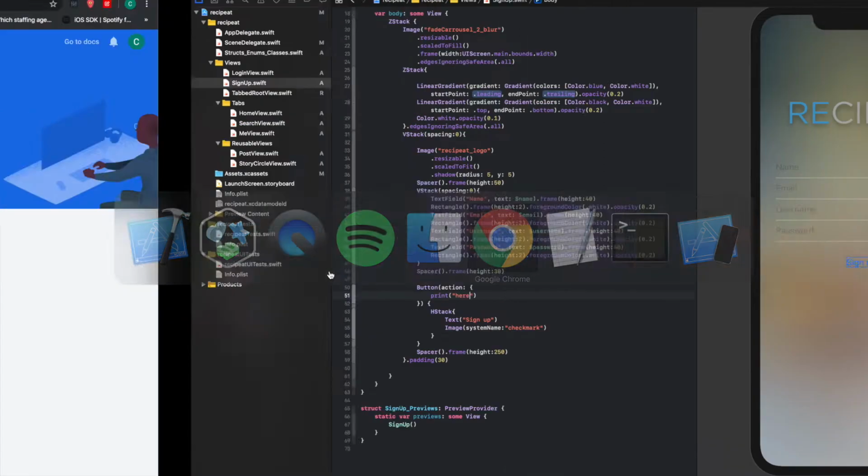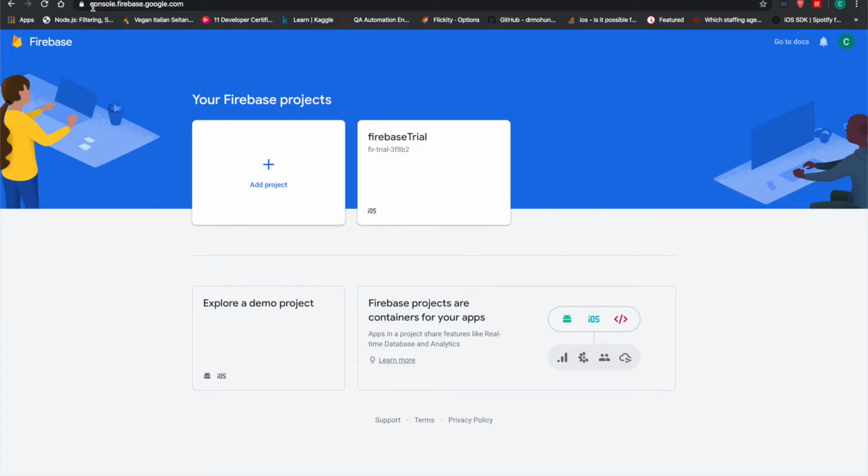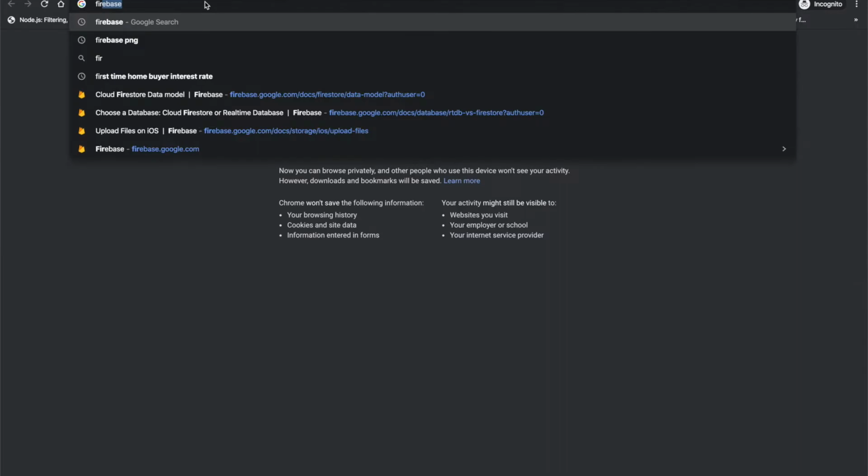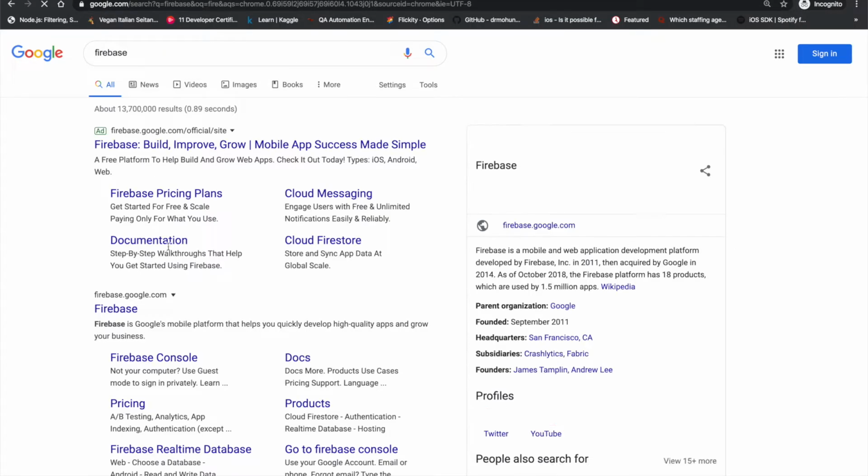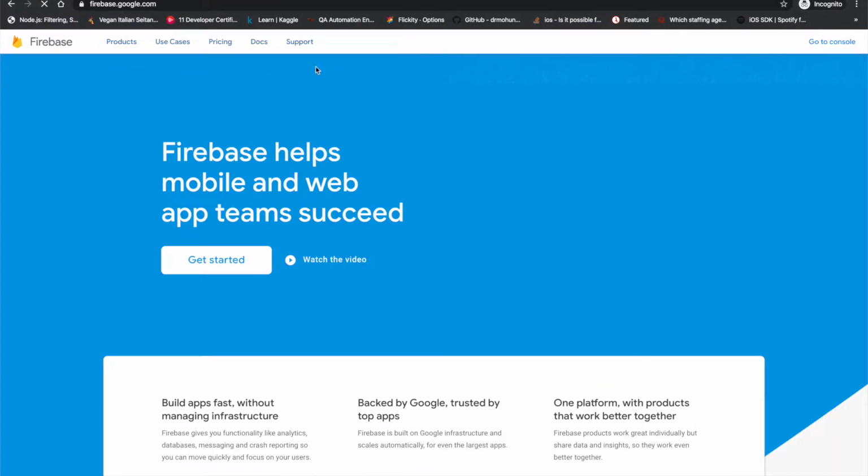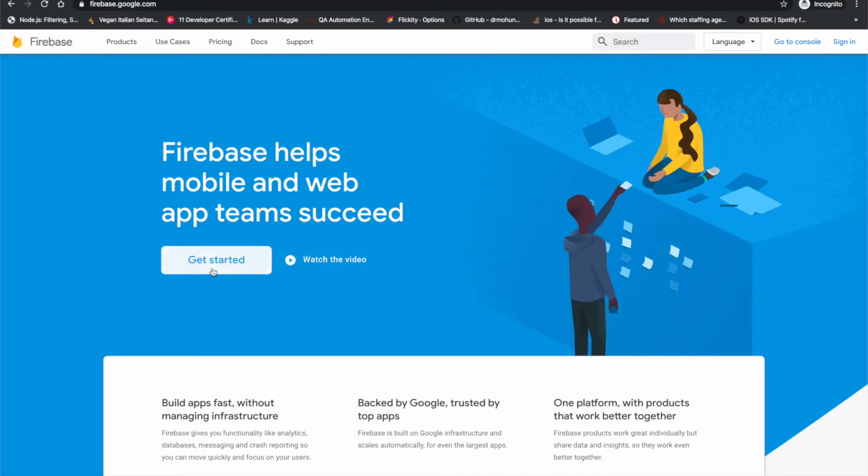Now let's make our way over to Google Firebase. So the first thing you need to do is go to Firebase and create an account. I'm just going to open an incognito browser so you can see what that would look like. I'm already logged into my main one. So for Firebase, you need to go to get started.